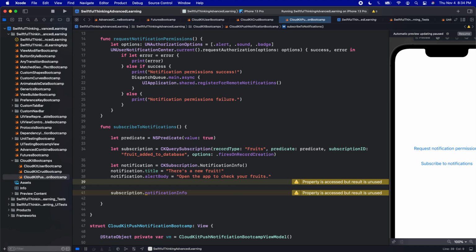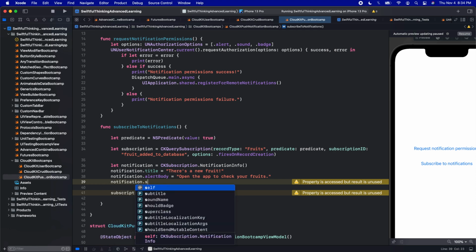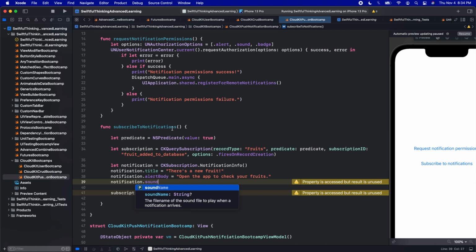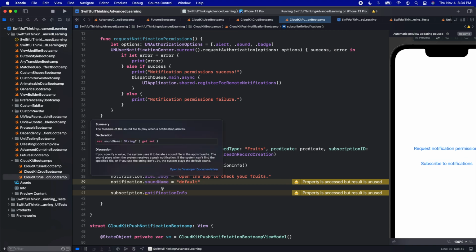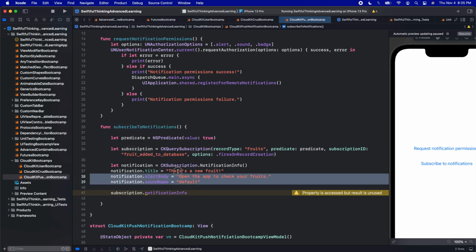And also we want to add a notification dot soundName, sorry. And we're just going to set that equal to default, which is the default sound name that comes with the system. And if I hold the option button and click on soundName, it even says if you use the string default, the system will play the default sound. So nice to know that that is there. And now that we have what our notification is going to actually look like, let's just set subscription.notificationInfo equal to our notification.